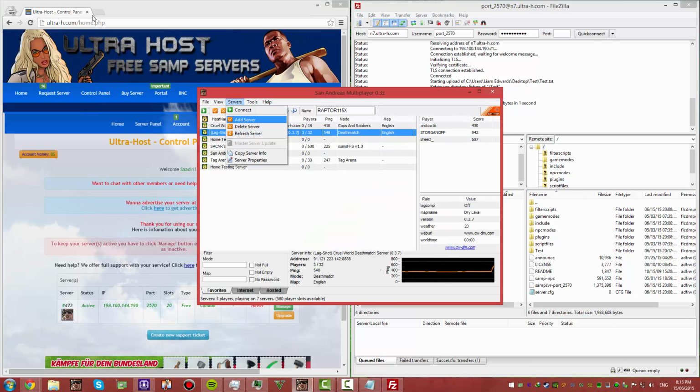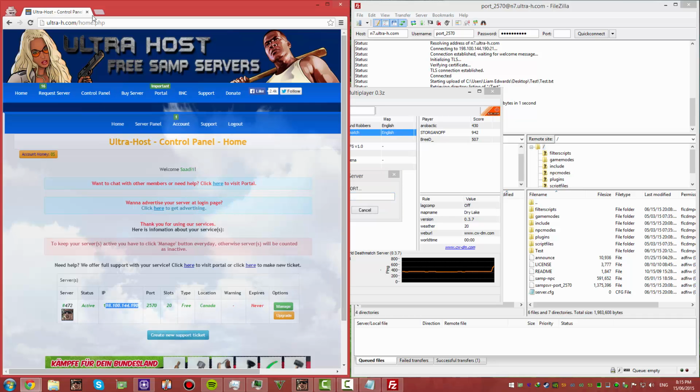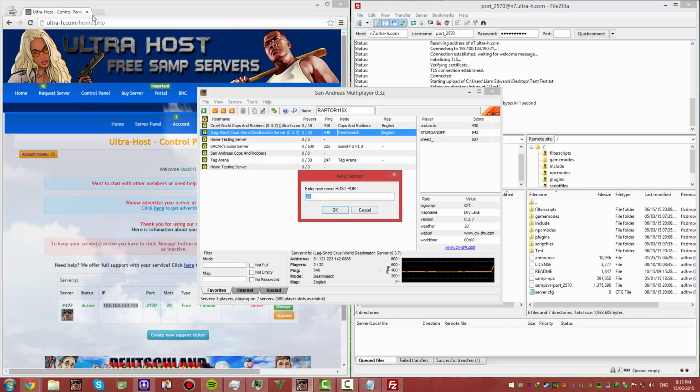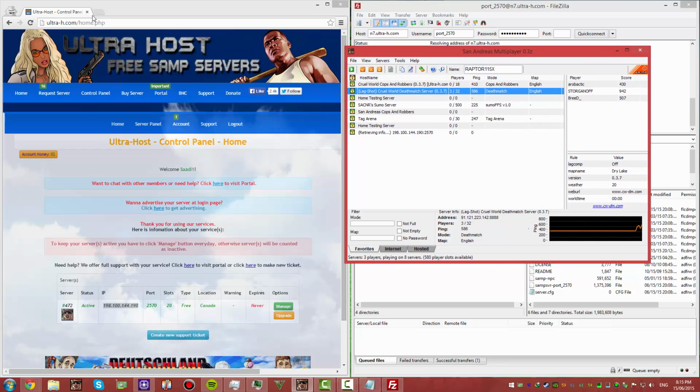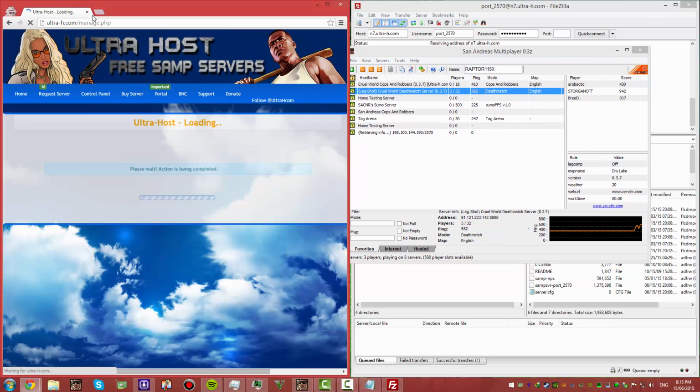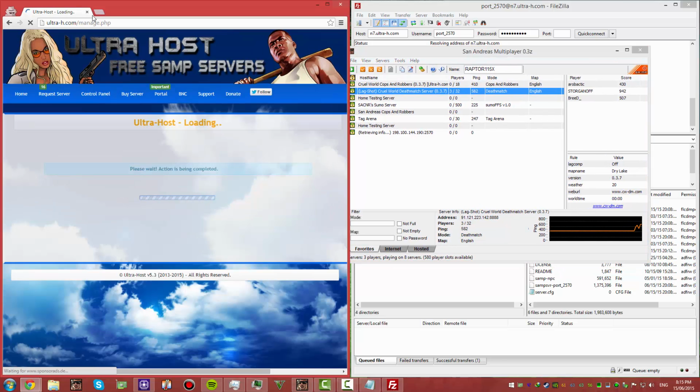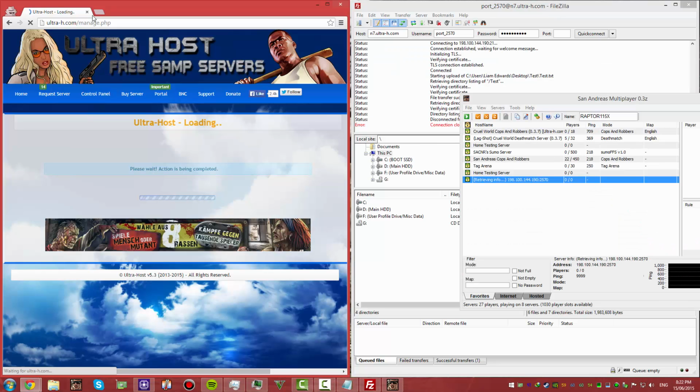So now what you want to do is go to servers, 198.100. In my case, it's 198.100.144.190, and the port is 2570. Now, obviously, the server isn't up yet because we haven't brought it online. So now we need to do that, which will take a moment.